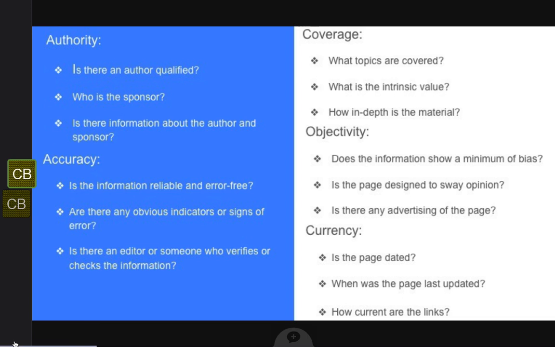Then look at the accuracy of the website. Is the information reliable and error-free? Are there any obvious indicators or signs of error? Is there an editor or someone who verifies to check the information?